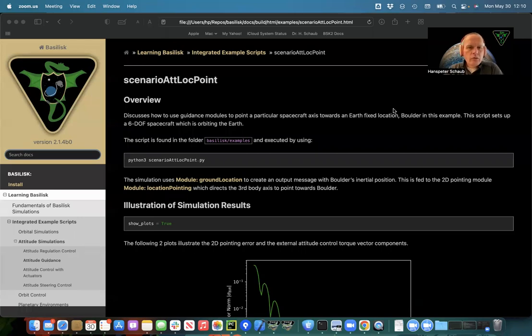In this simulation, we have a spacecraft whose job it is to point its third axis, its z-axis, right at a ground location. In this case, we can use Boulder. So that's what we want to do. And there are two new modules in particular that we'll be talking about.